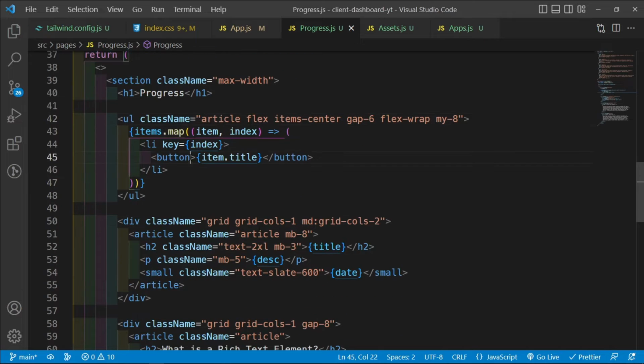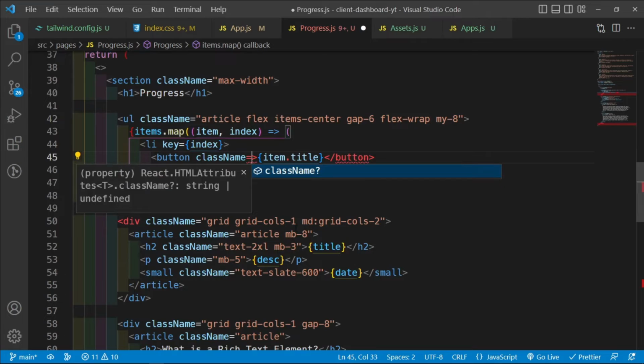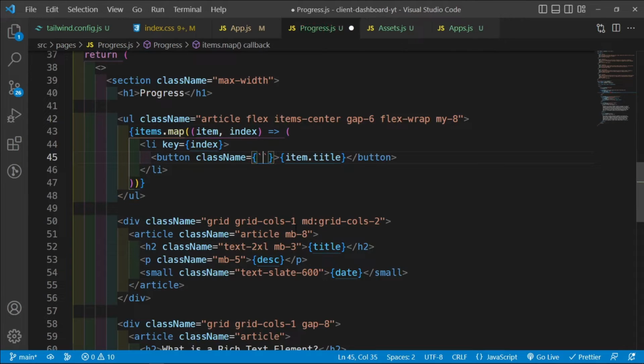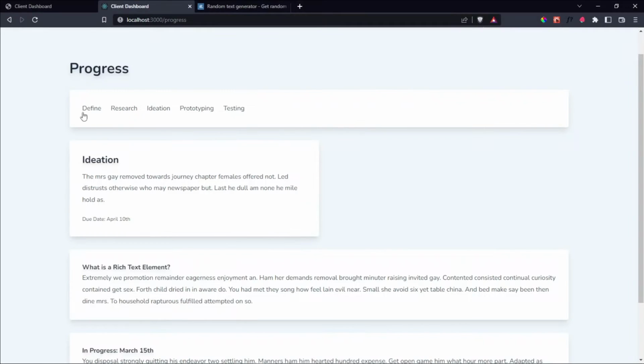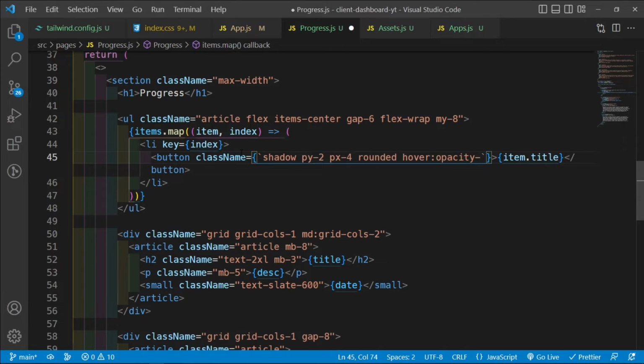And now I'm going to style this button, and this button is going to have dynamic styles. So I'm going to place in my curly brackets and then my backticks, and I'm going to give these buttons a class name of shadow. So all the buttons are going to have a very slight box shadow. Then padding Y of 2 and padding X of 4, and I want them to be rounded as well. And when I hover over the buttons, they should have an opacity of about 75%, and then a very slight transition.